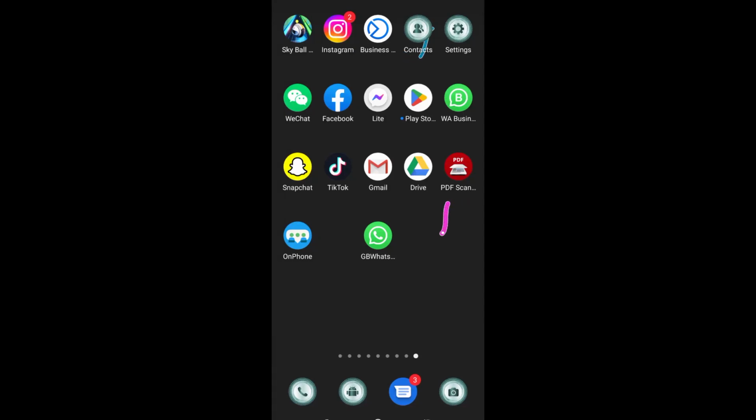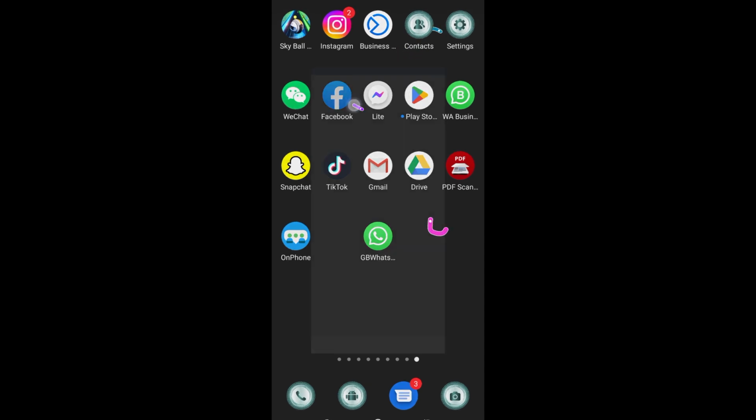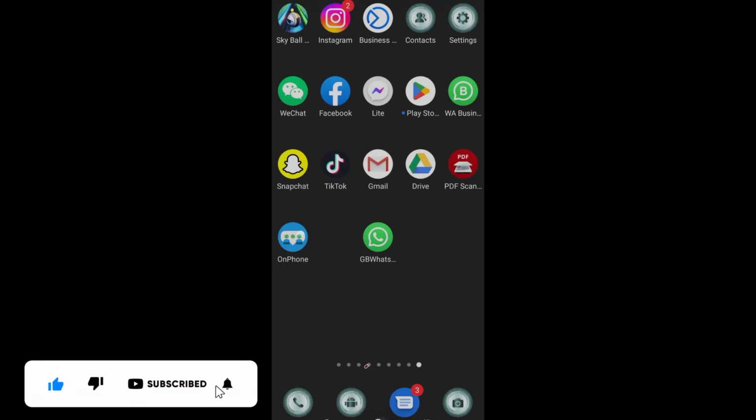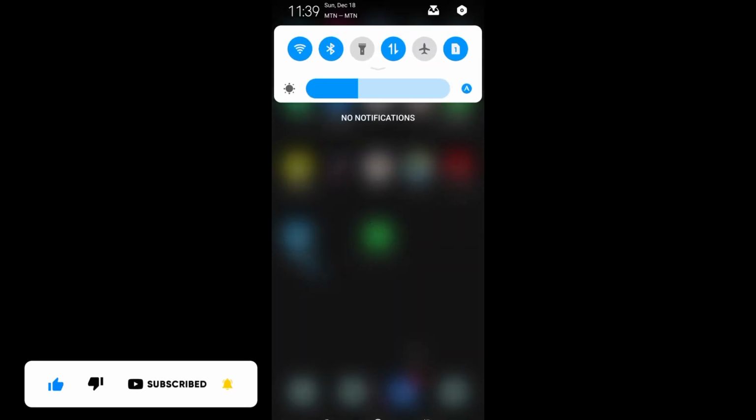Hello guys, in today's tutorial, I'll be showing you guys how to solve Facebook not opening. So as you can see, that's the Facebook not opening. So if you face this, the first thing you do is that we simply need to go to our settings.